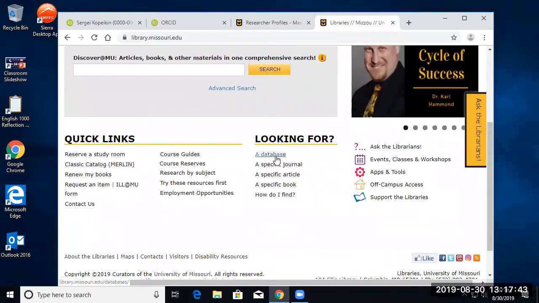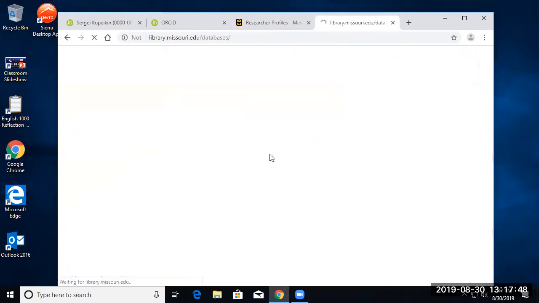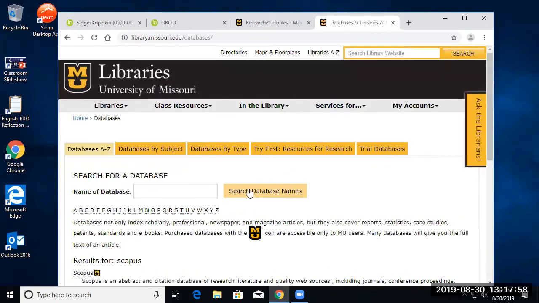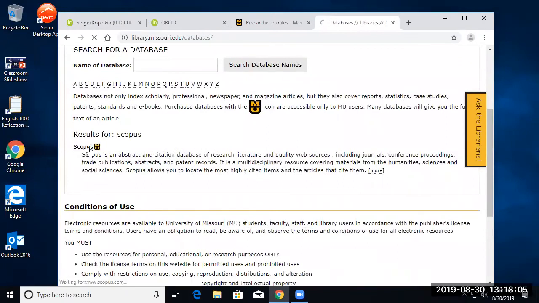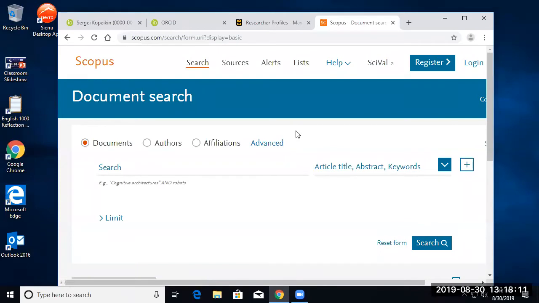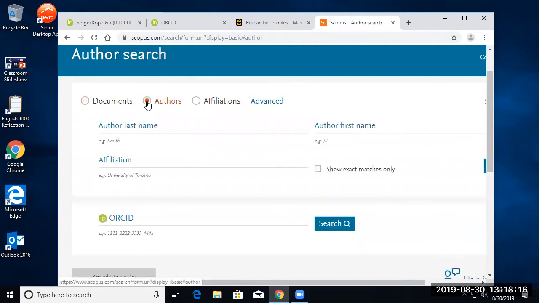Okay, Scopus is one of the big databases the library subscribes to. So I'm just going to look for a database, and I'm going to type in Scopus. It covers all disciplines. It's primarily an article database, but it does actually have proceedings in it and a few books. And it goes back to about 1970. It covers about 23,000 journals, so it covers a lot of journals. And one thing it does is it automatically sets up author profiles for people.